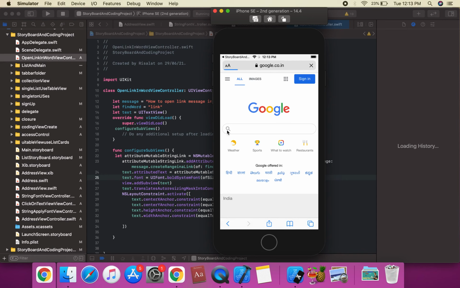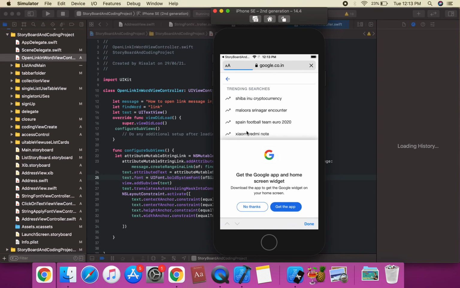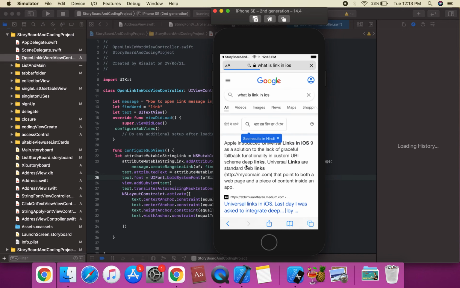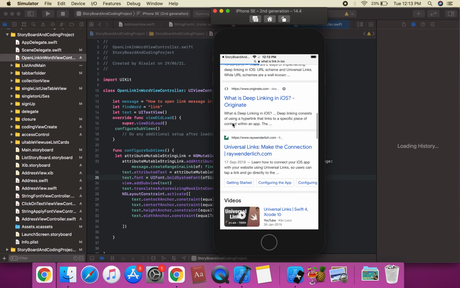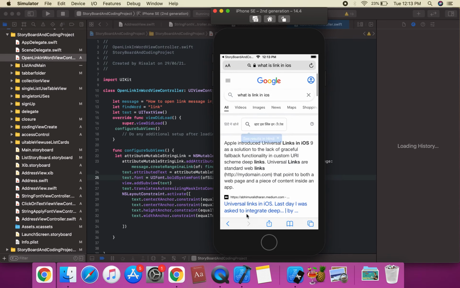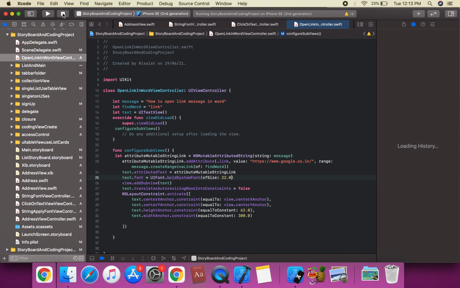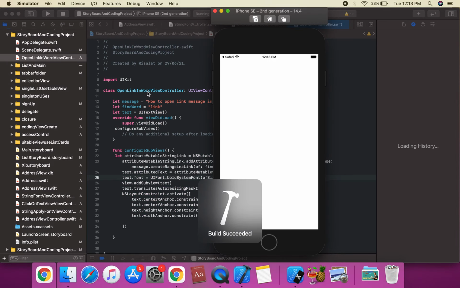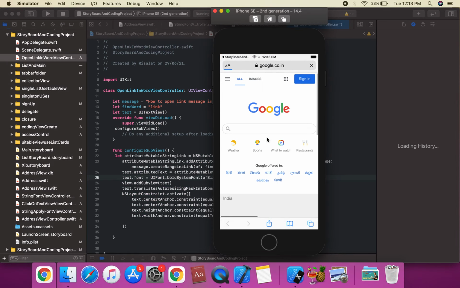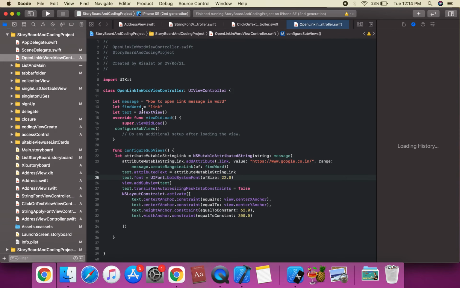So we're gonna connect on this Google, and we're gonna use the link. What is link in iOS? We're gonna search on Google: what is link in iOS? This is the link in iOS. We can launch Chrome on this. This is about how to open link in SwiftUI, in UIKit. Okay. So we're gonna run this project. Open your link, calling on Google Chrome. Okay. And we can modify your code.